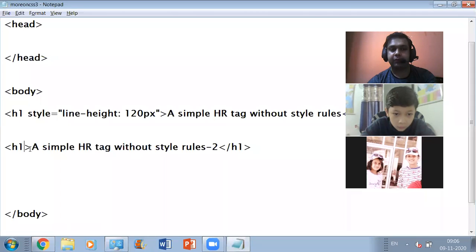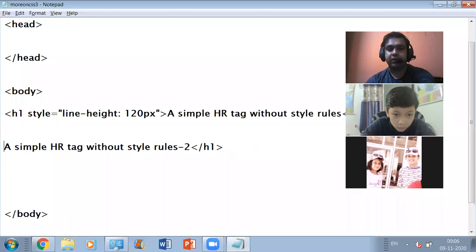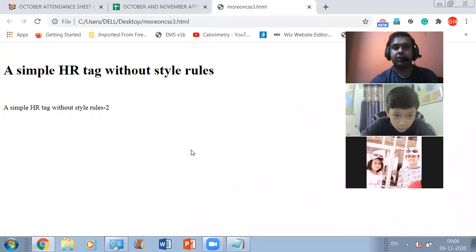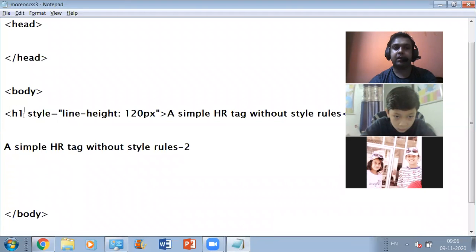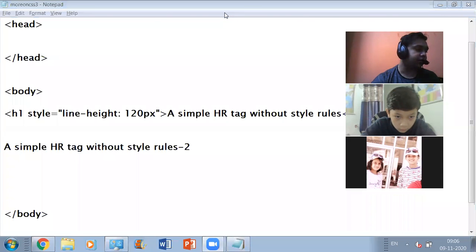अगर मैं इसको H1 से भी हटा दूंगा, सिंपल लाइन ऑफ टेक्स्ट कर दूंगा इसको इस तरीके से, तो अब देखना और ये पास आ जाएगी. तो ये चीजें होती है हमारी लाइन हाइट में, सॉरी. So we are done with covering all the text properties which are given in your book of this chapter.